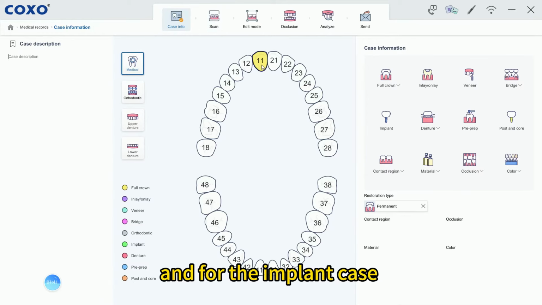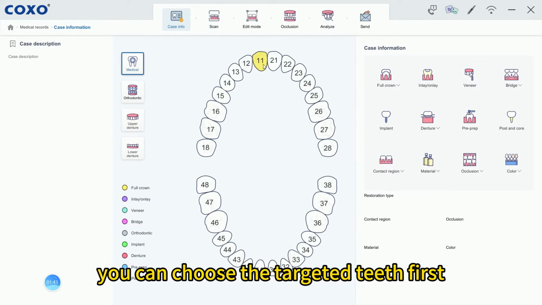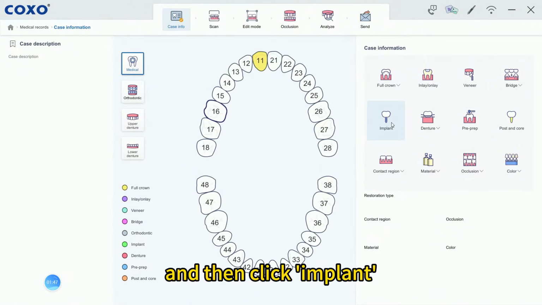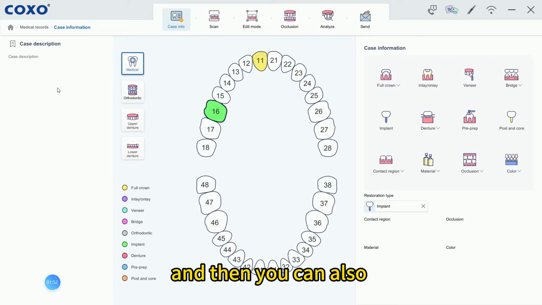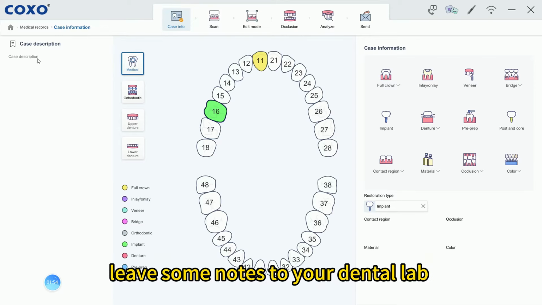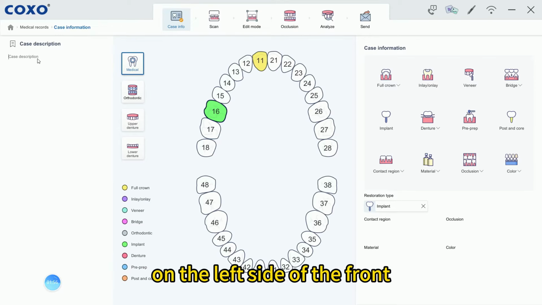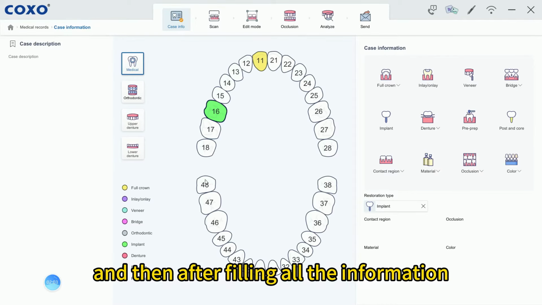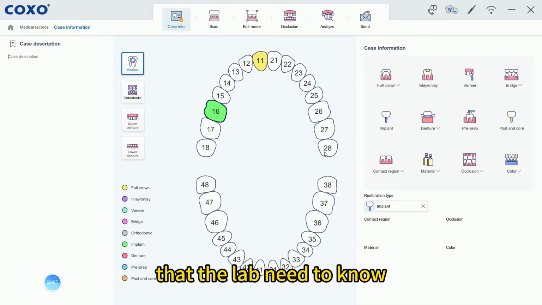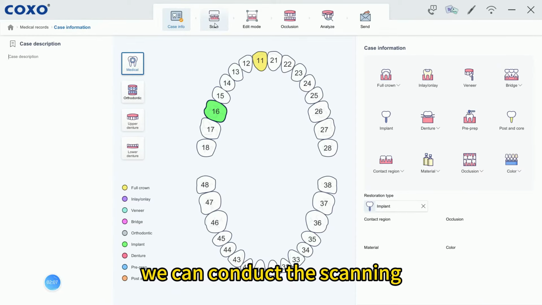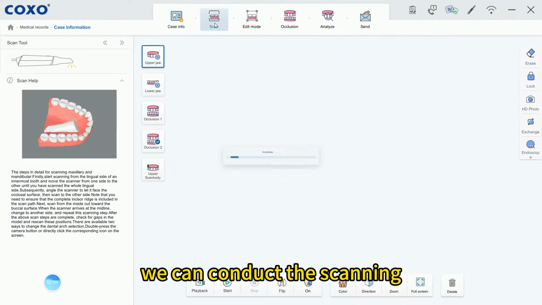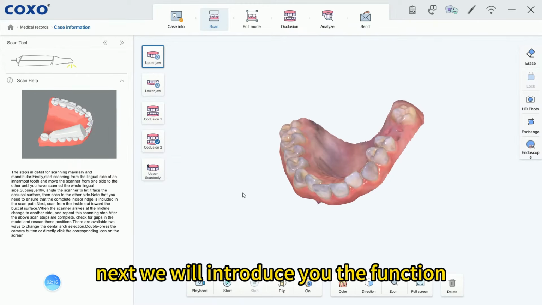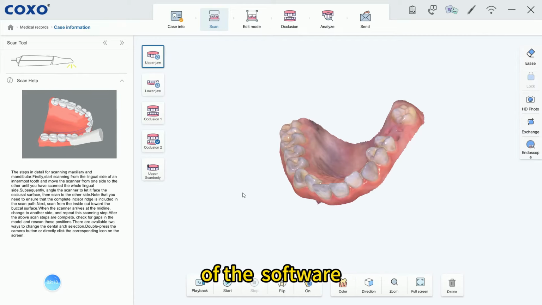And for the implant case, you can choose the targeted teeth first, and then click implant. And then you can also leave some notes to your dental lab on the left side of the front. And then after filling all the information that the lab needs to know, we can conduct the scanning. Next, we will introduce you the function of the software.